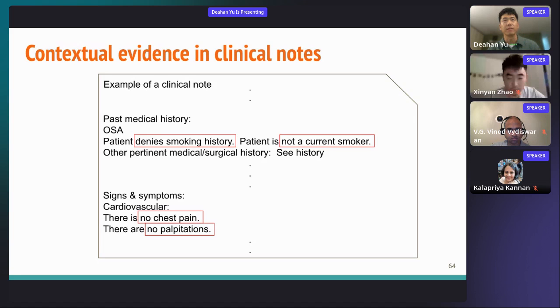This patient does not have smoking history, is not a current smoker, and there's no chest pain, no palpitations. Also, as you might have noticed, section information can be very informative to us. For the first part, we assume this is about history, and the second part is about the signs and symptoms, and then we kind of expect what is to come.